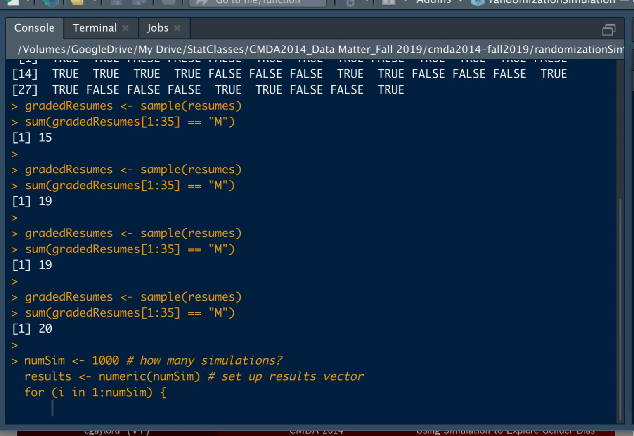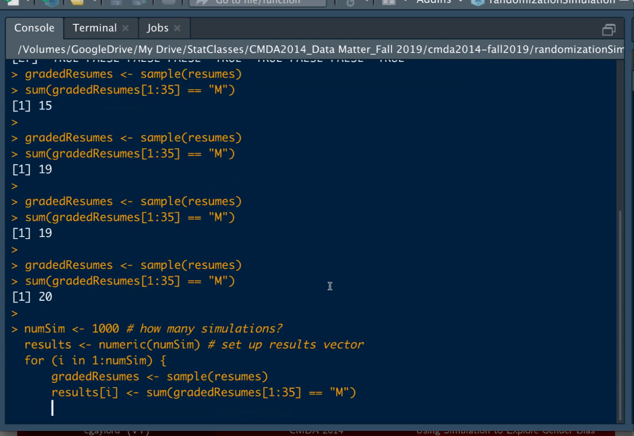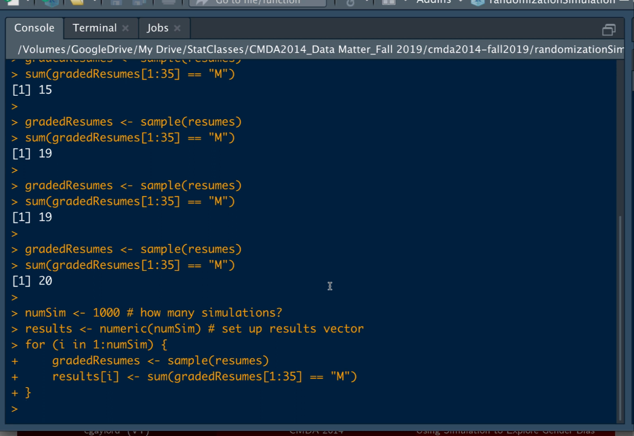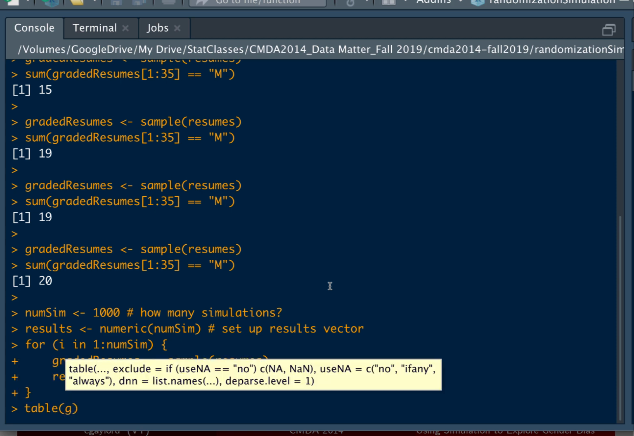And now we do the experiment. This is the work that gets done inside the loop. This will go 1,000 times because I set numsim to 1,000. And notice the only difference here is that instead of just looking at the sum of the graded resumes from 1 to 35 equal m, I store that into the ith element of the results array. So there we go, we just did it. That was 1,000 iterations. So now we use the table command to look at the results vector.